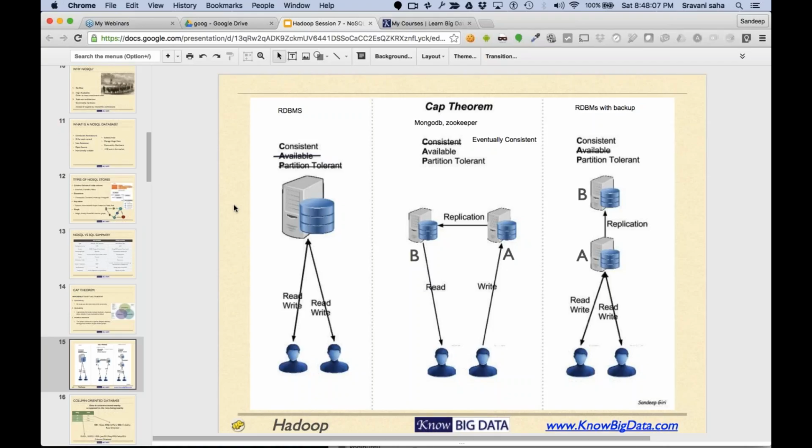Now what is wrong with this system? The system is not strongly consistent. Why is this second system not strongly consistent? Writers are writing to A, the data is reaching B, and then readers are reading. There would be some time taken by the data to reach from A to B.